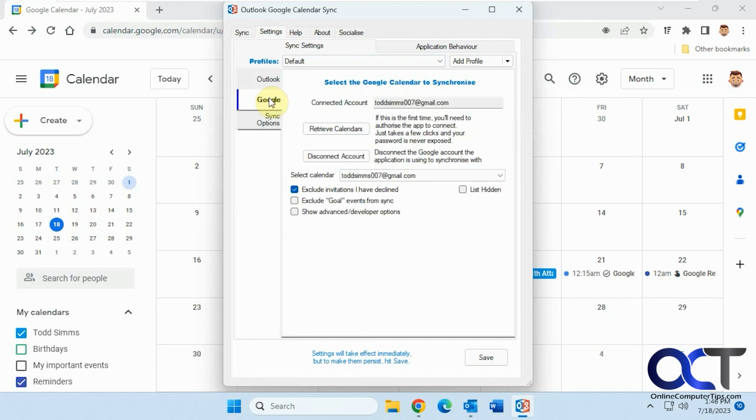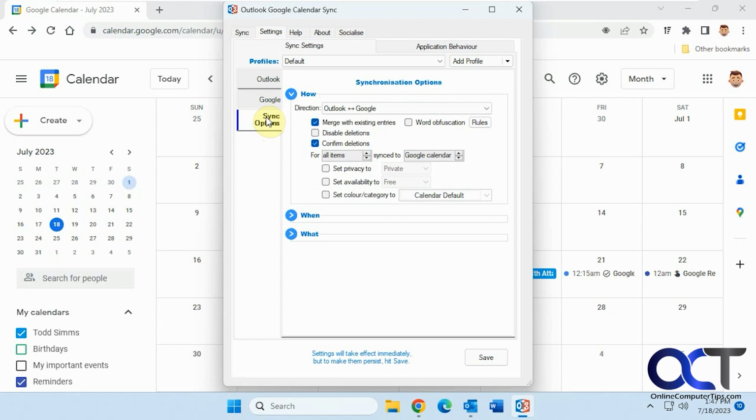So for Google, you just need to put in your Gmail address and retrieve the calendar, and then authorize the app to access your Google Calendar. Then you could disconnect it if you don't want it to access it anymore. And if you have more than one calendar, you could pick it from the list there. And then there's some options here for exclusions. Then you have your sync options.